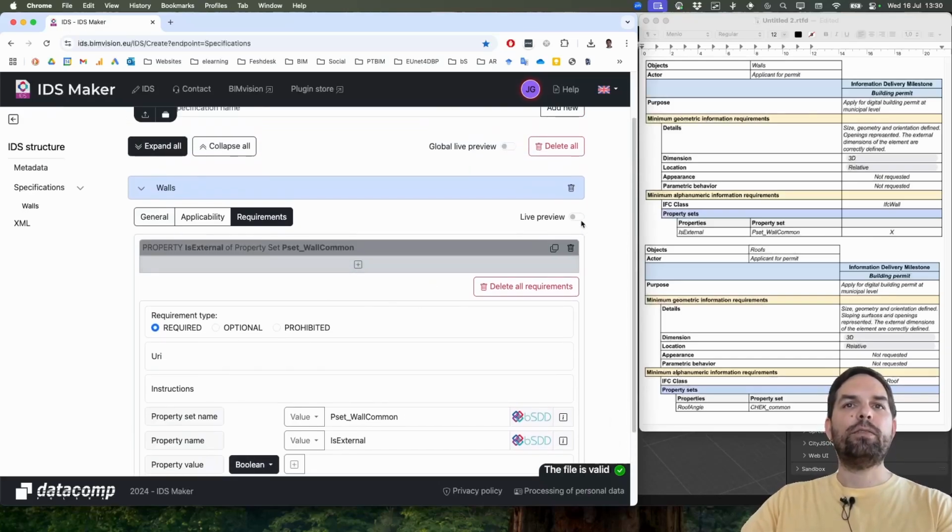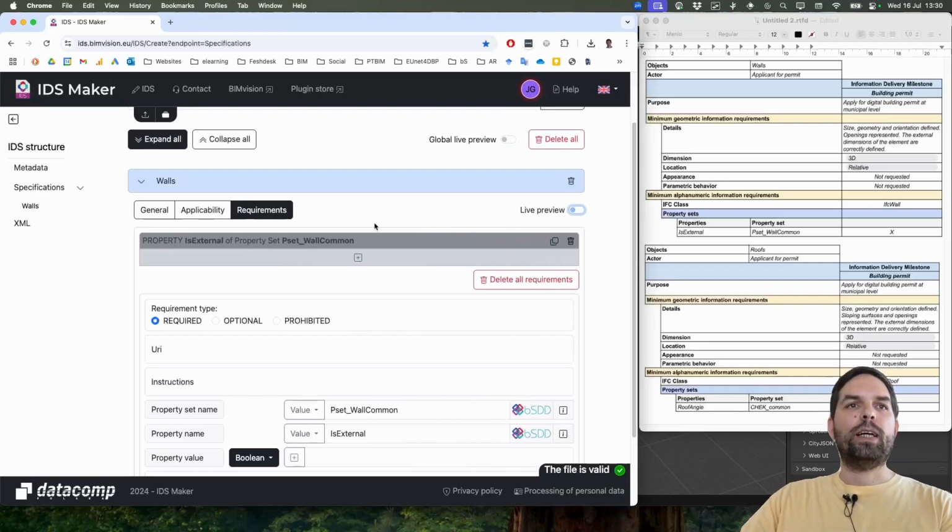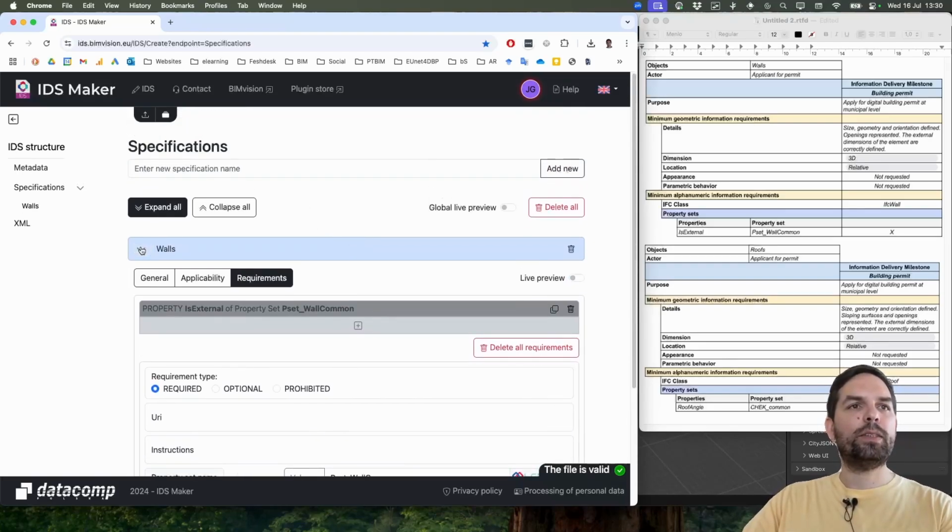Okay, like this we have all our requirements, and we can see in the live preview that the model must contain entities that have the IFC class IFC wall and meet the following requirements: that must have a property is external of a property set Pset wall common. So we are all set. We can add another specification.